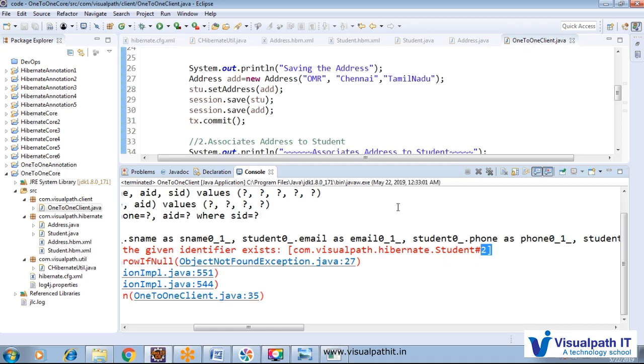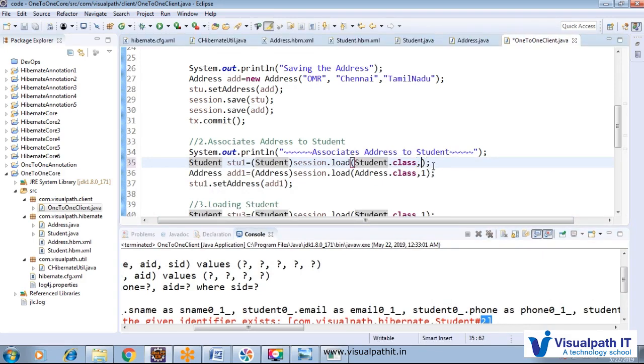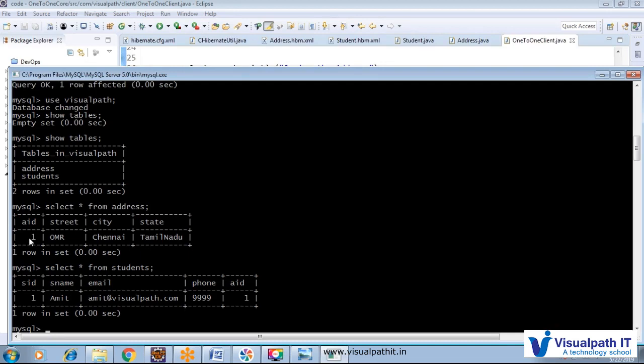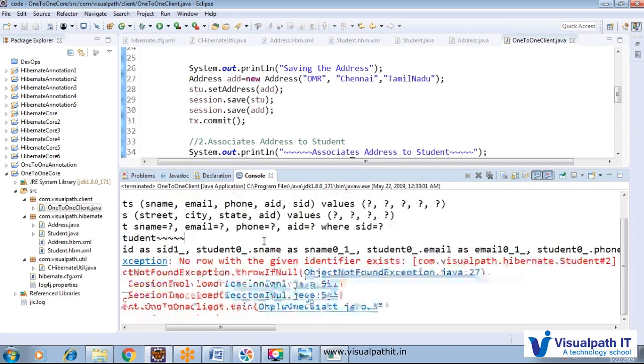But here the messaging is very clear. It shows exactly where the problem is and what the problem is. So if we have only one row, with primary key 1, and we try to load a class whose primary key is not available in the table, since we have only 1, it will throw the particular exception. It will be a pinpoint exception. So this is the core.